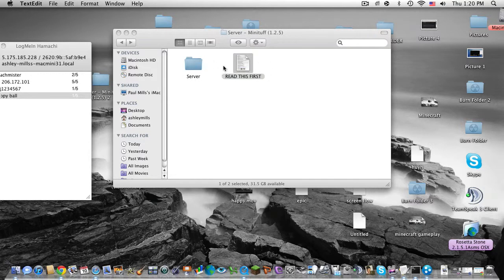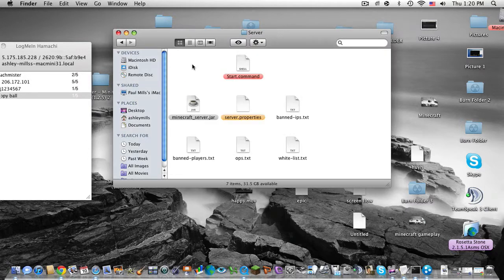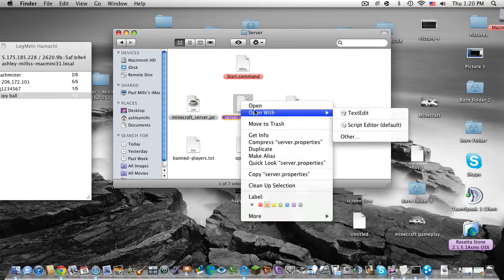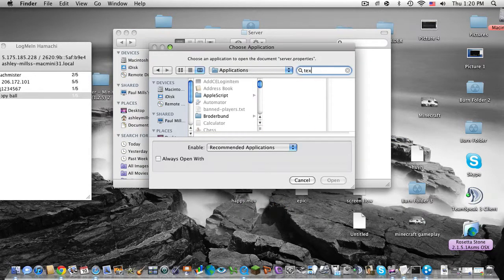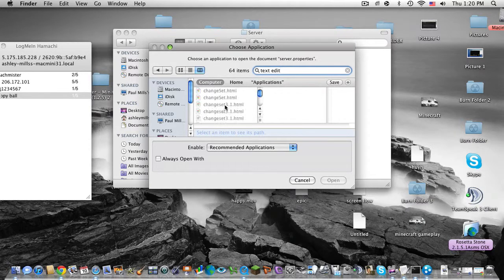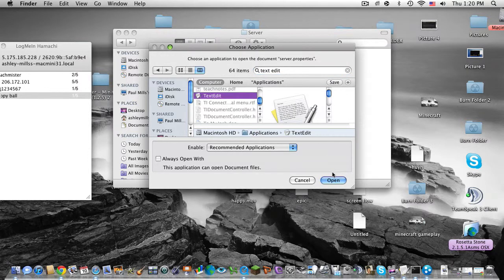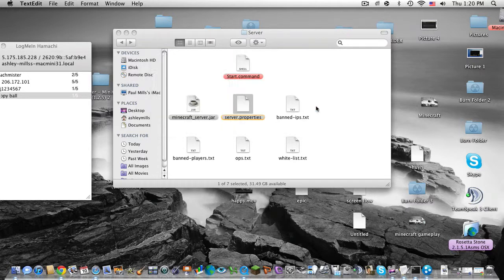But if you are good with computers, then just click on the server file and go under server properties, right click on it, and go to Open With. If you don't have TextEdit right here, just go to Other, and then search for it. Okay, I have it right here. If you do not have TextEdit on your computer, pretty much anything that can edit text will work. Microsoft Word can do it too. If you don't have anything like that, just go download something. It's not a big deal.